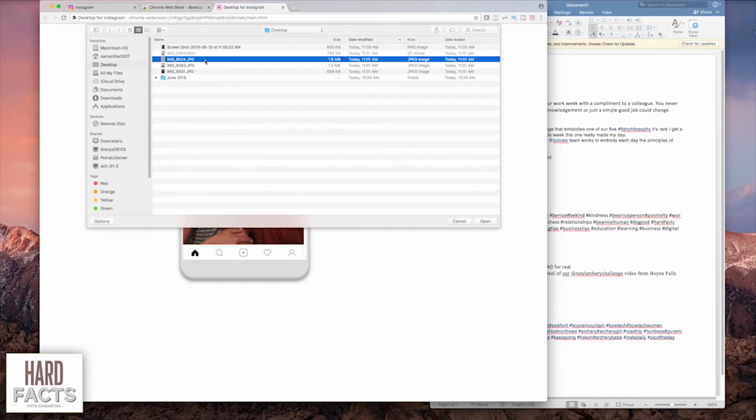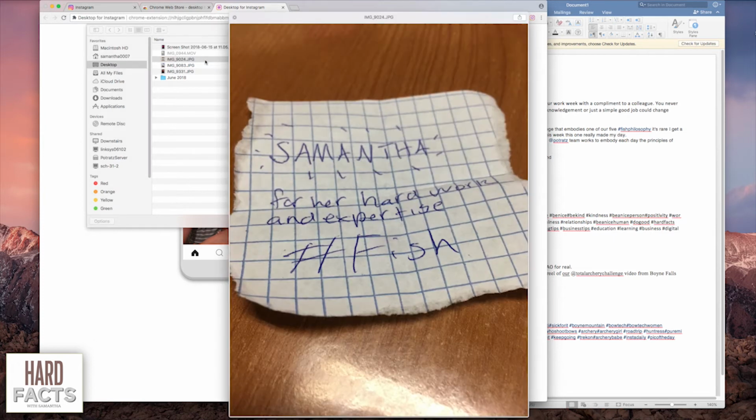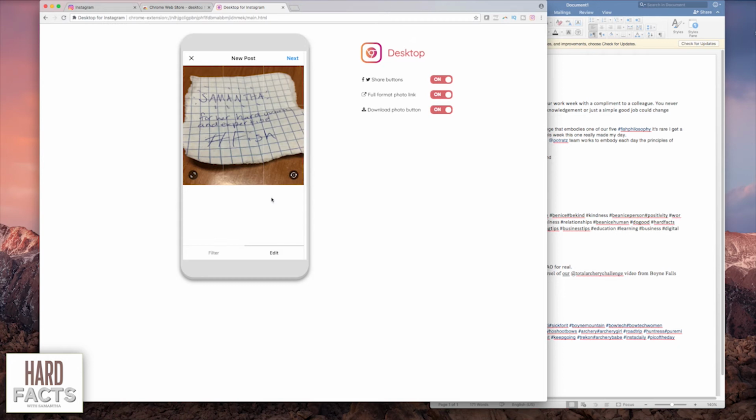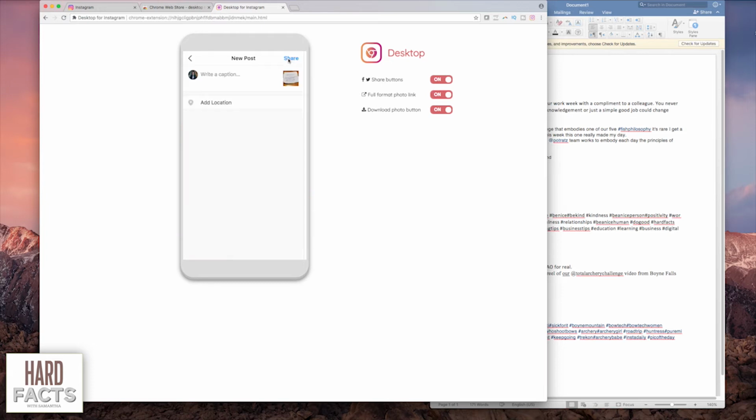So now you're going to want to find whatever picture you were going to utilize and post. So we'll use this one. It's a fish vote I received earlier this week. And so you can go ahead and edit it, apply any filters you'd like to apply, and then you can add all of your comments and additional information.